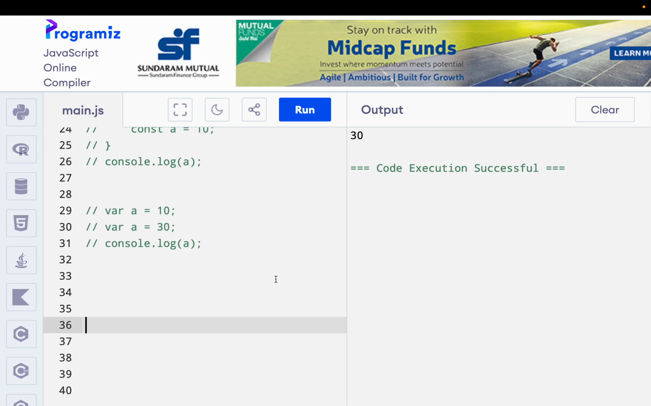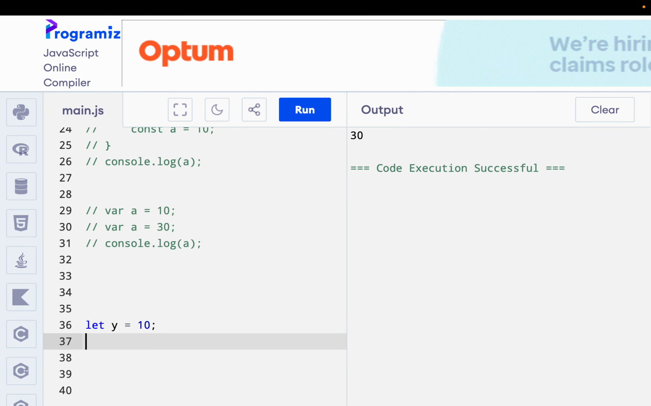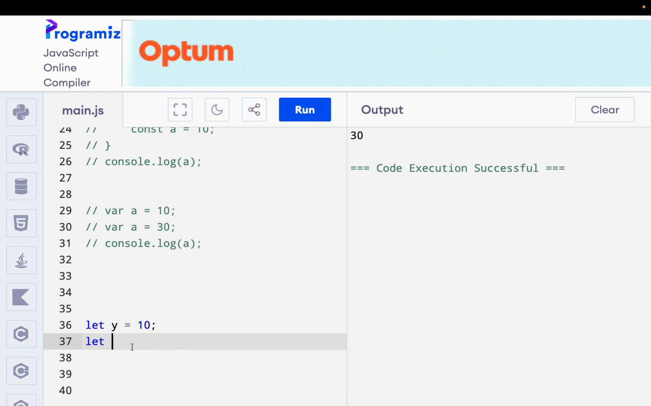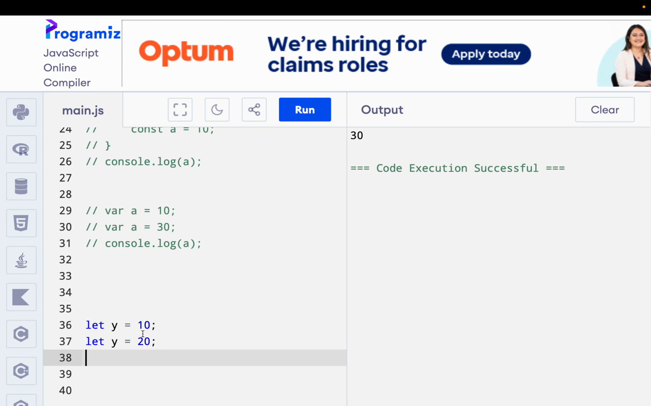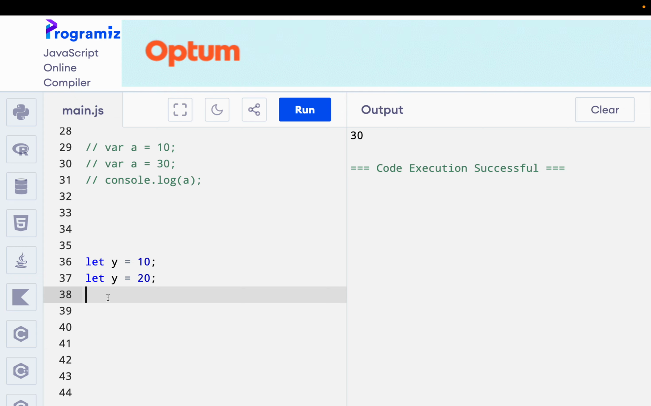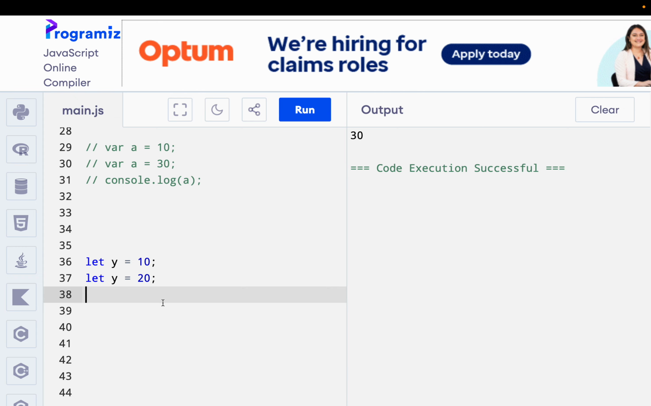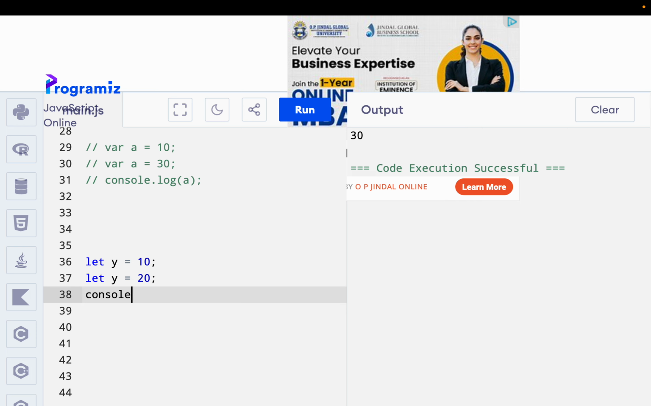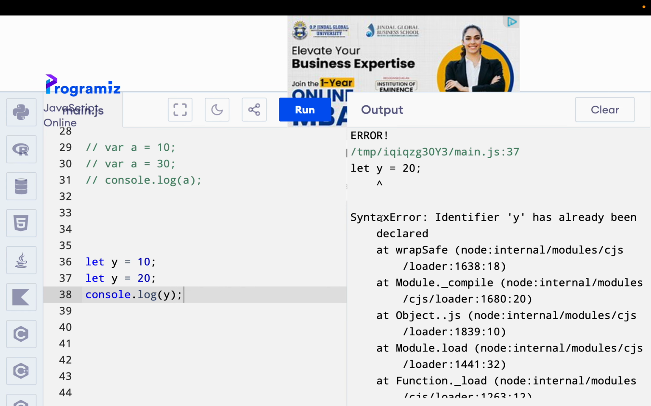Now let's do this with let. Let y is equal to 10. Again let y is equal to 20. If I do this with let, will redeclaration be allowed or not? No, redeclaration is not allowed in case of let. If I do this, it will throw a syntax error that identifier y has already been declared. So this is not possible. Redeclaration is not allowed in let.